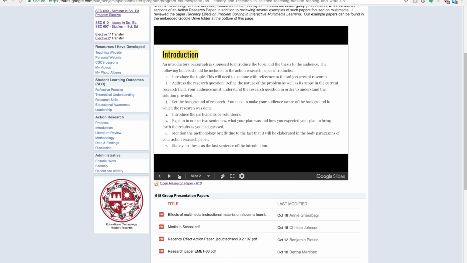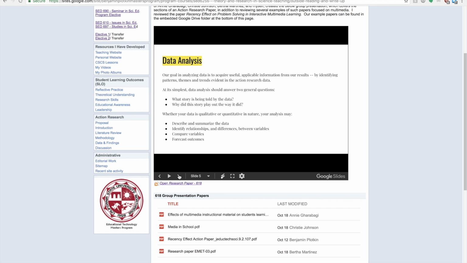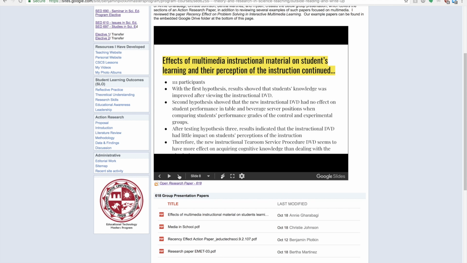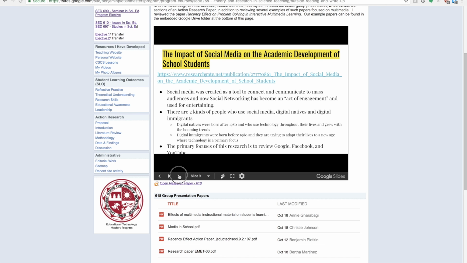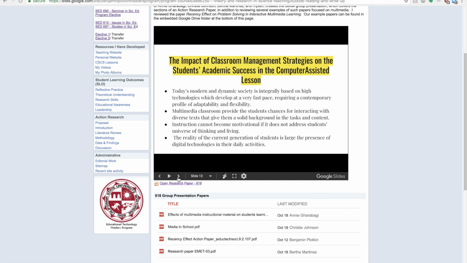So you can see this is an embedded Google Slides doc, and we talked about the different parts of the action research paper. Then we did our own sections on the action research papers that we reviewed, and here's mine, the recency effect on problem solving in interactive multimedia learning. I broke that down into a couple of slides, and we put it together as a group presentation.